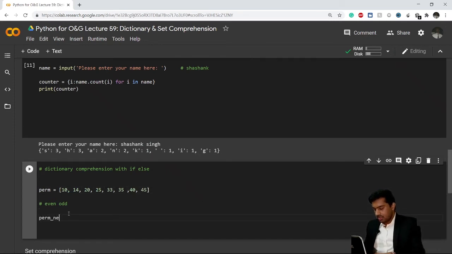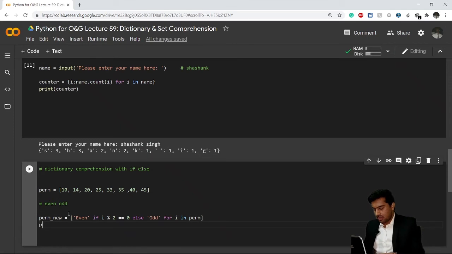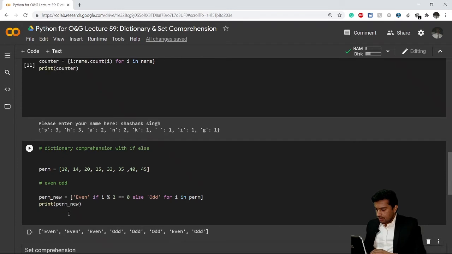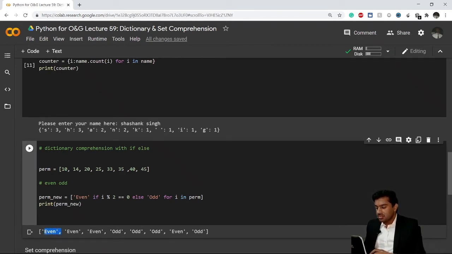Perm_new, let's say, will give me even if my i divided by 2 equals 0, else it will give me odd, for i in PERM. Now if I print my PERM_new, see, but this time also I don't know what the representation of even can be, anything, right? I have to see the list here also.